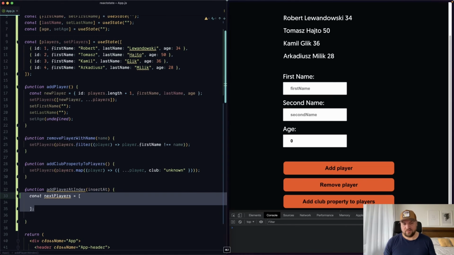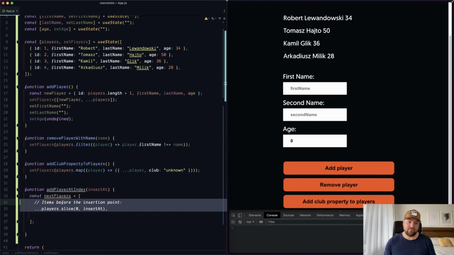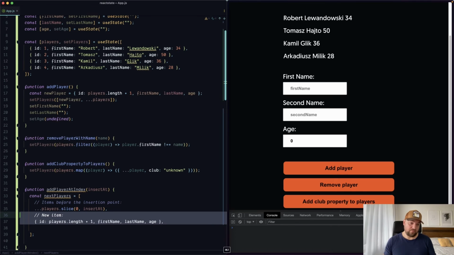So for this we need our next player, so updated state. First we need items before the insertion point. So we need to slice players and finish this slice at the index where we want to put a new item. Then we want to put the new item in this index, so we can put our new player like this, which we will get from this form here.